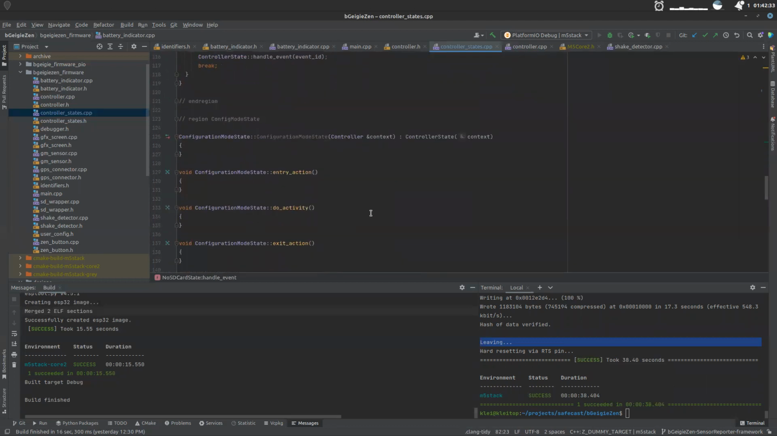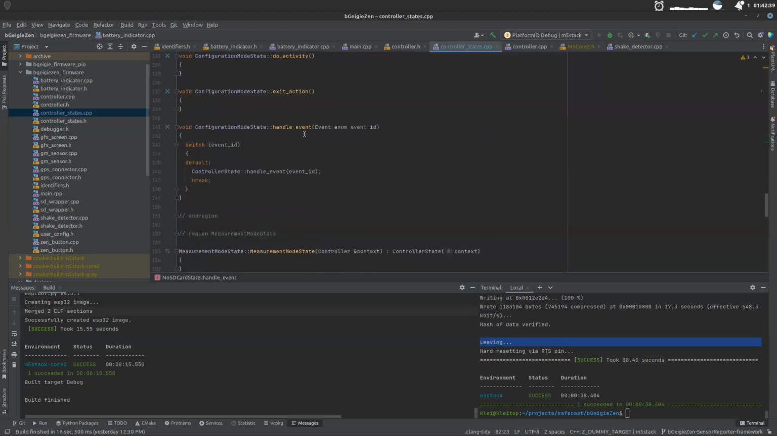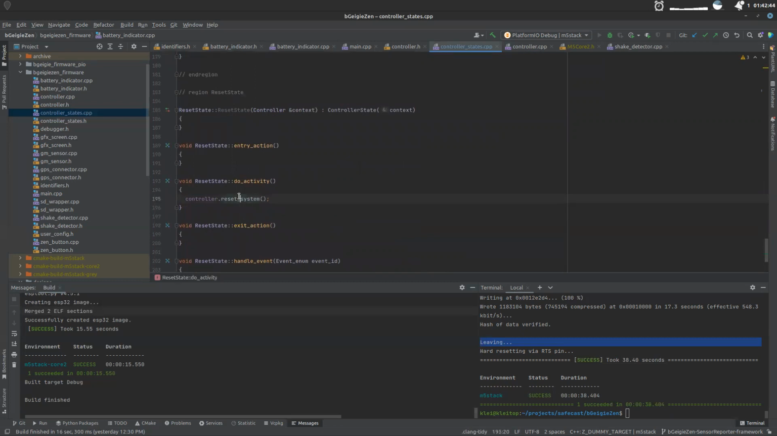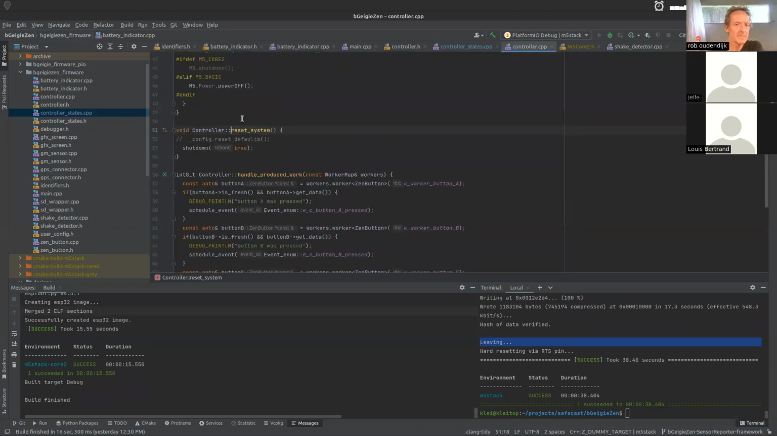Then I have some states with no implementation yet, like the measurement mode state and the configuration mode state. And then there's a reset state, which resets the system. That's basically handling some event where you hold a button for 10 seconds or something, and then it will go into this reset state and then shut down or restart actually. As you can see, I don't have the config implemented yet, but it will then reboot as well. So that's basically what I've done at this point.